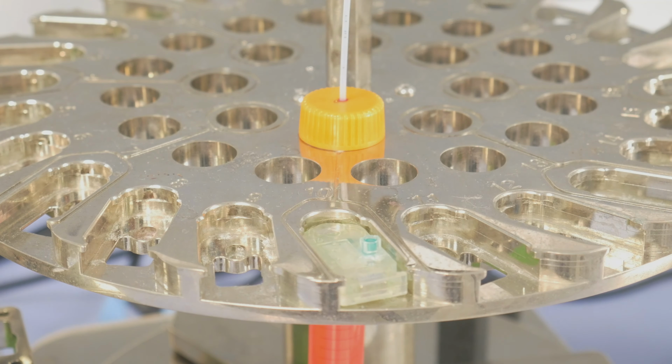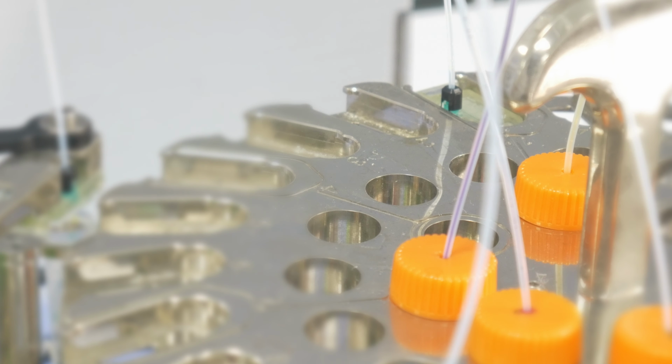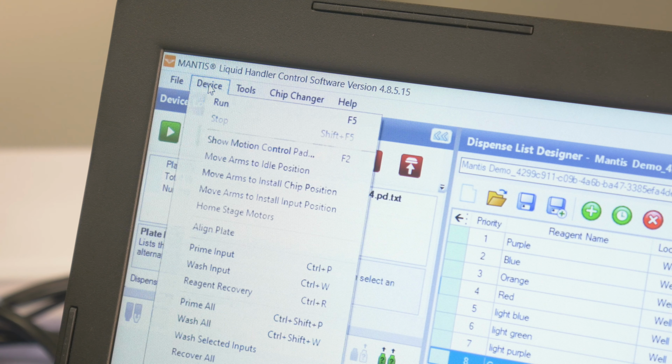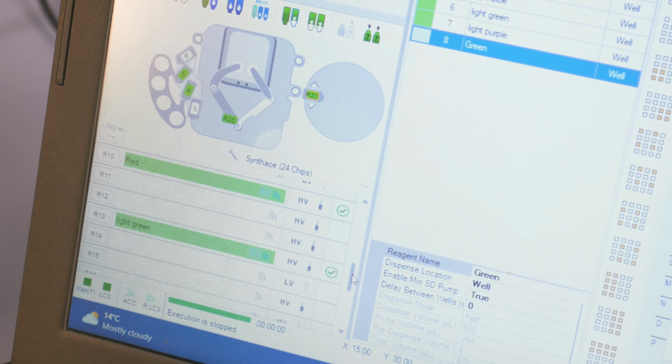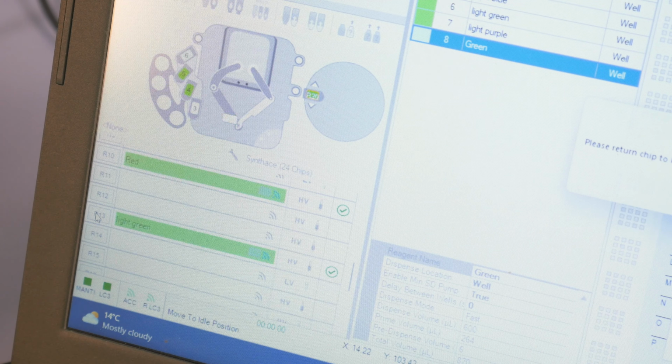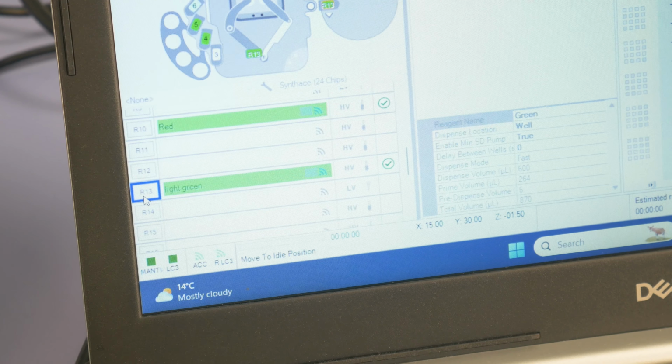Before you start your experiment, you'll need to prime the lines. This fills the plastic tubing with your source liquid so it's ready to dispense. To do this, in the Mantis software, click Device, Prime All. If one of your liquids didn't prime properly, simply click on one of the liquids in your reagent list, then click Device, Prime Input. Then click on the liquid to return it to its original position. Once all the lines are primed, click Play. The Mantis will take the liquids one by one and dispense them onto the plate.